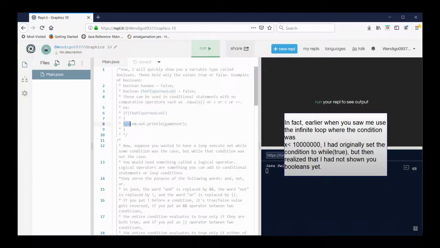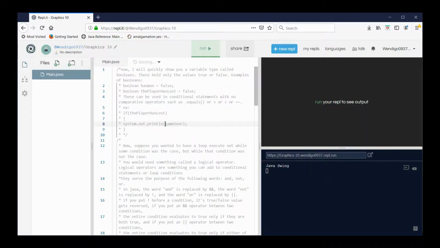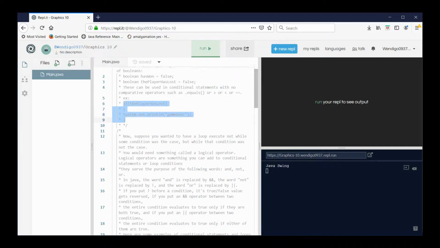Okay, so then I just have it print out game over, except I didn't put the quotes because I'm stupid, but hang on. Again, this is just like a chart type thing. This is just code you can see. I haven't actually set up anything in this file.